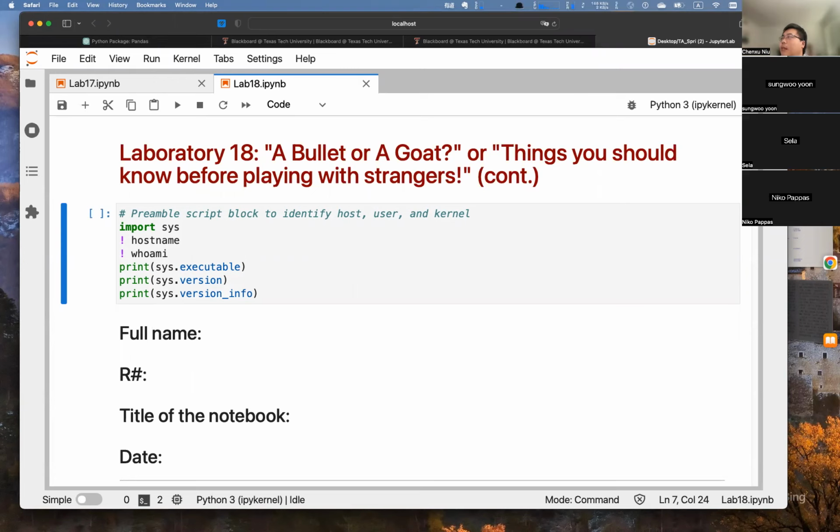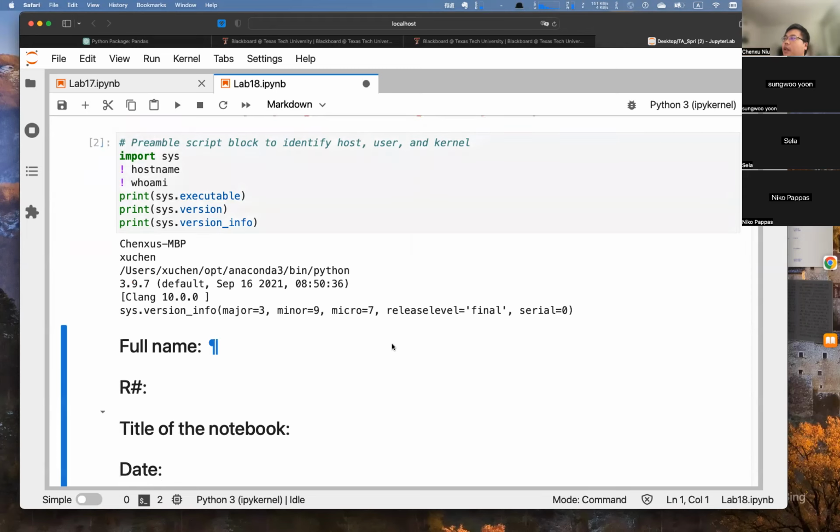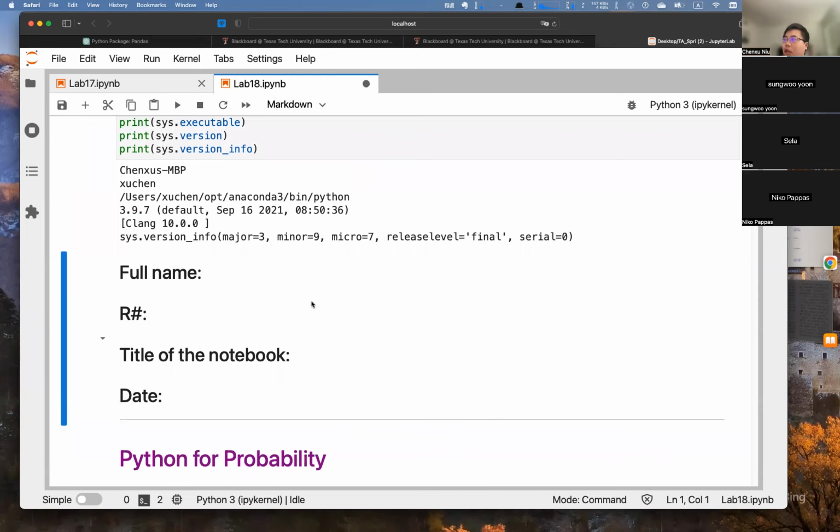Please download the Laboratory 18 notebook file from Blackboard. Today we'll continue learning how to use Python code to do simulations and compute probabilities. Please run the first script to identify your host name, username, and current information. And please make sure to input your name, your number, and the title and the date, okay?